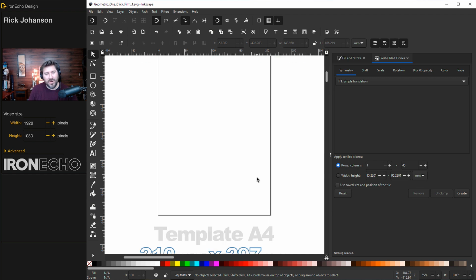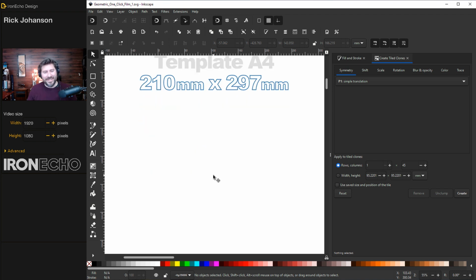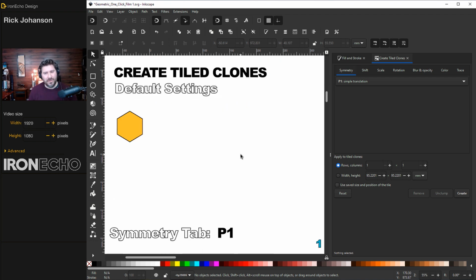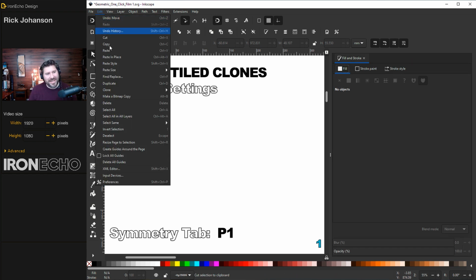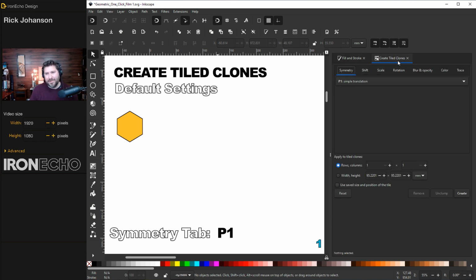If you want to follow along, I am on the template, which is called A4. It's 210 millimeters by 297 millimeters. All right, let's begin. We should start by getting onto the default settings for Create Tiled Clones. We're all on the same page. If you've never used it before, it's under Edit, Clone, Create Tiled Clones, and you'll see it pop up on your sidebar menu here. The first tab says Symmetry. We want to be on P1, Simple Translation.